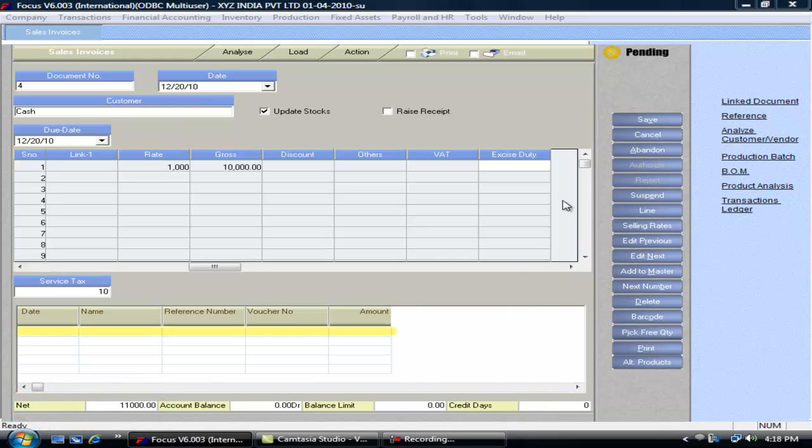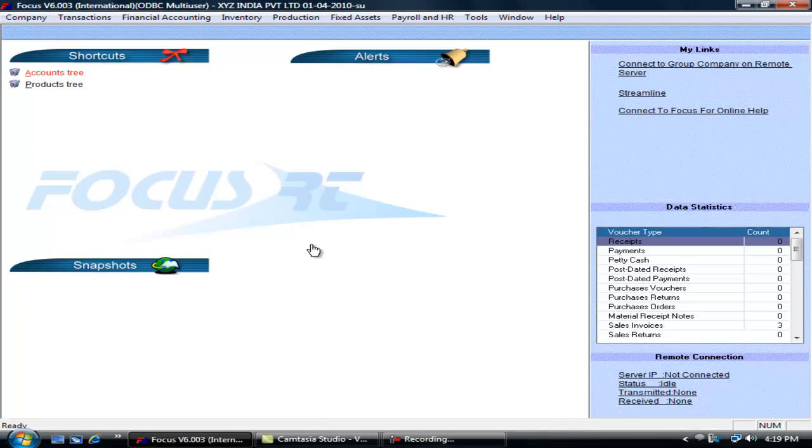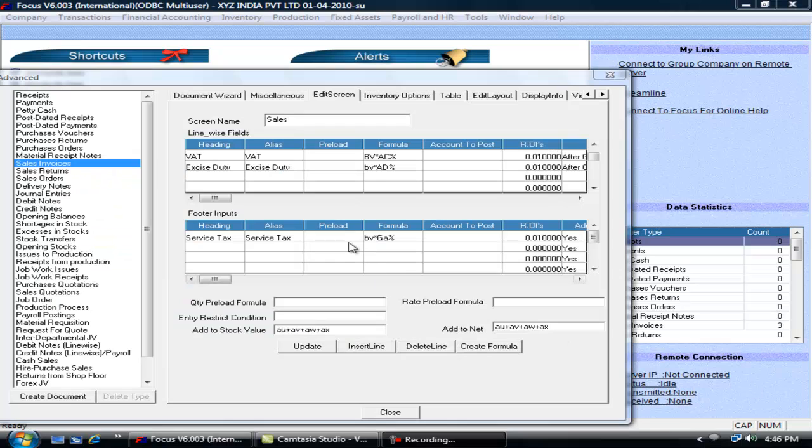In the same way, as per the requirement, we can create up to 20 columns in body while 10 fields in footer. We can even have a preload for footer fields also, and also account to post we can set for footer fields. So next, we have this quantity preload formula.